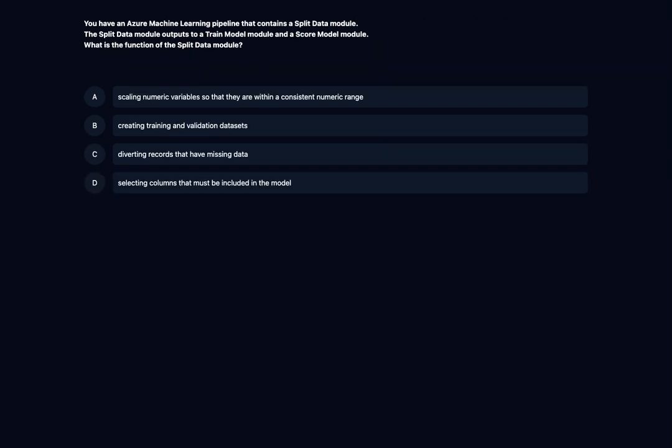You have an Azure machine learning pipeline that contains a split data module. The split data module outputs to a train model module and a score model module. What is the function of the split data module? A. Scaling numeric variables so that they are within a consistent numeric range. B. Creating training and validation datasets. C. Diverting records that have missing data. D. Selecting columns that must be included in the model.